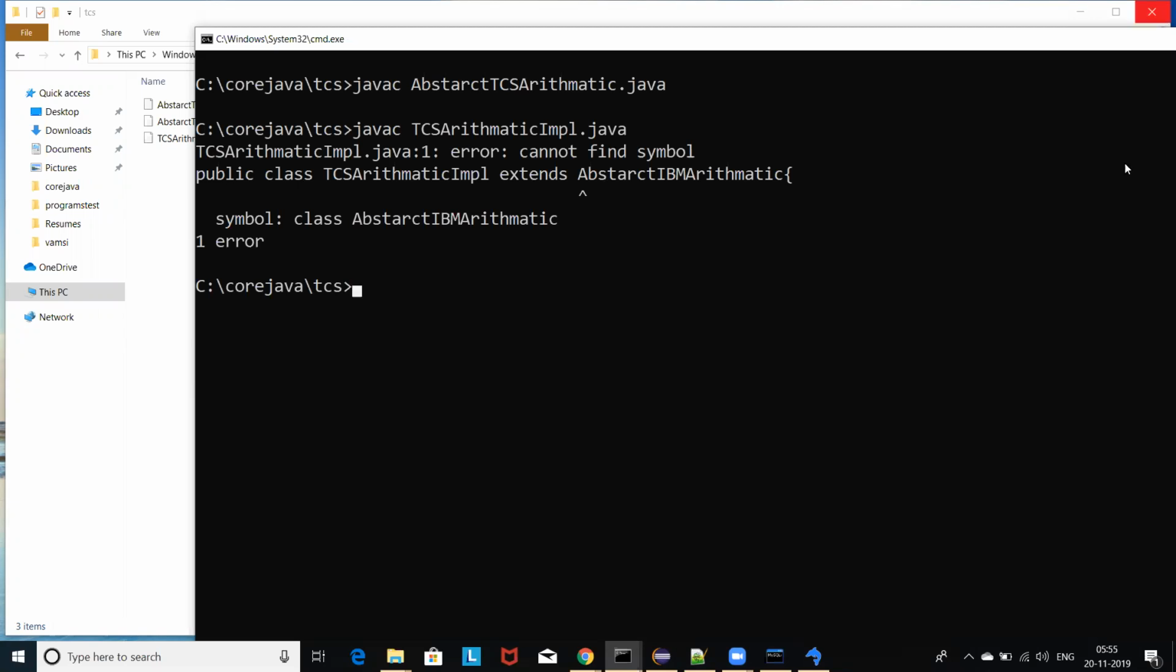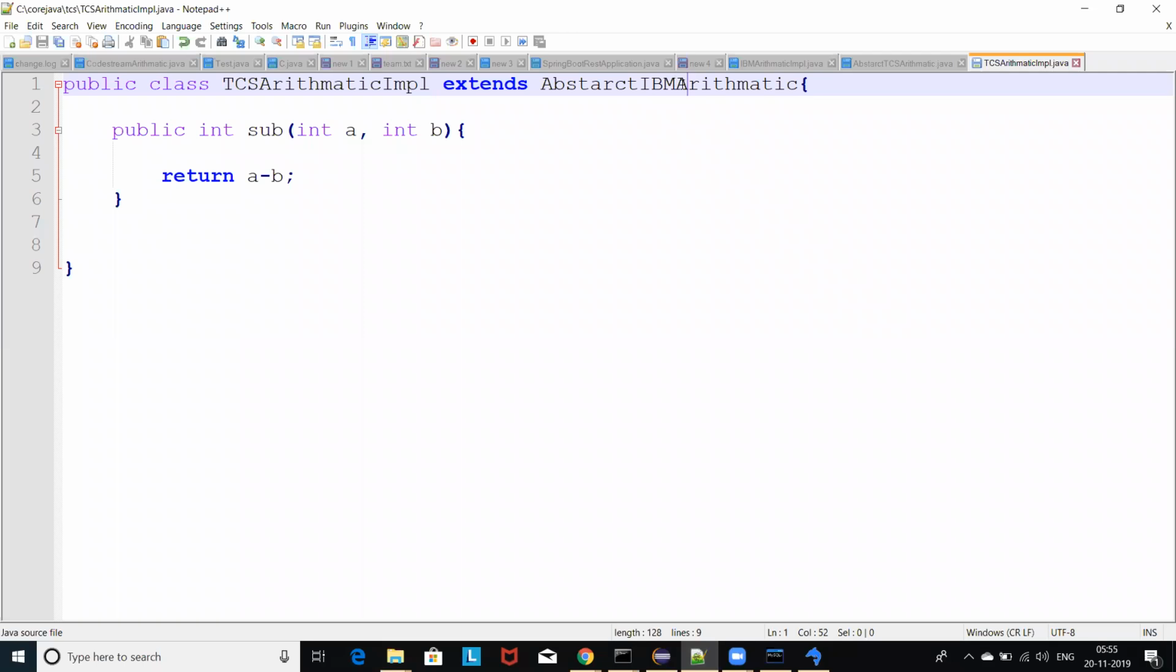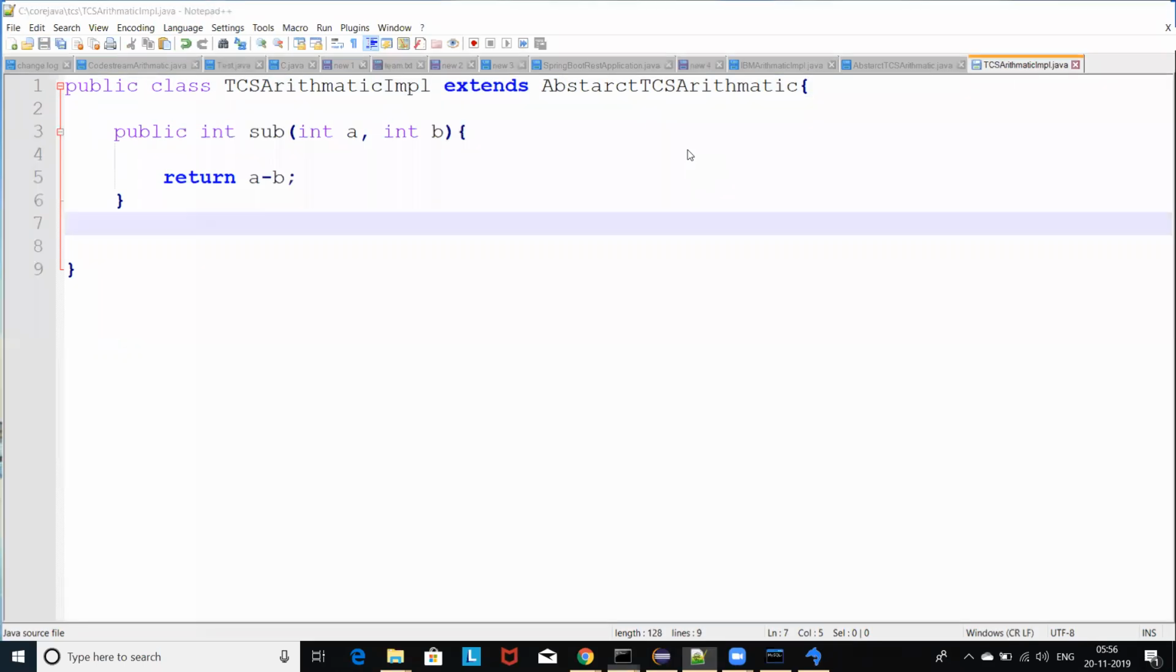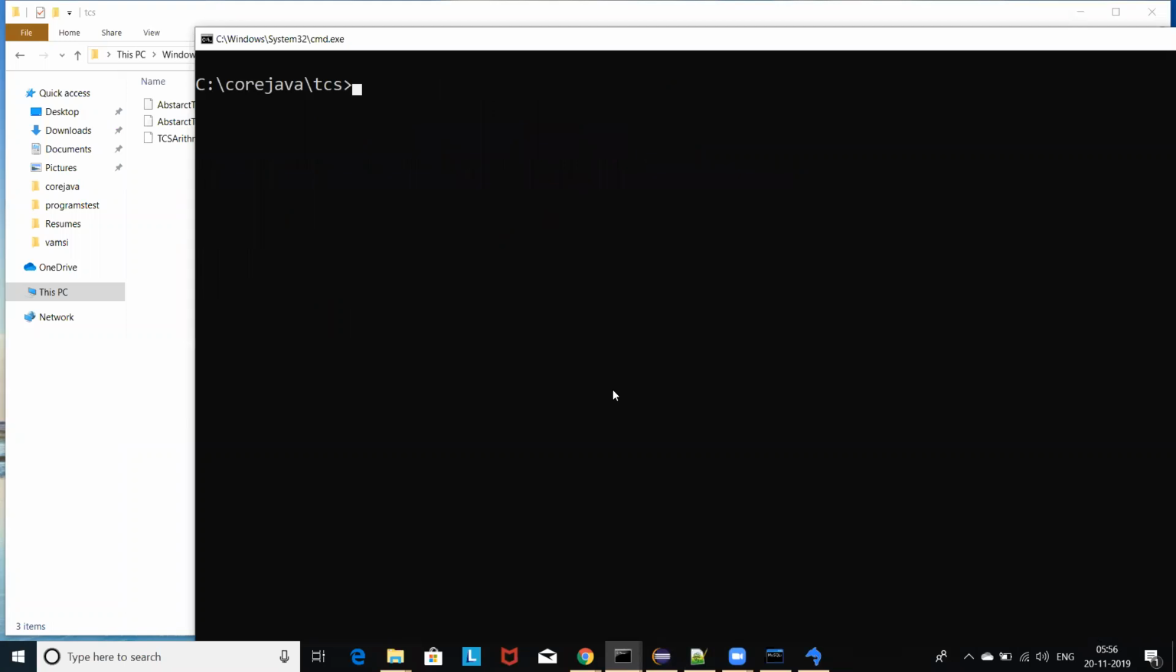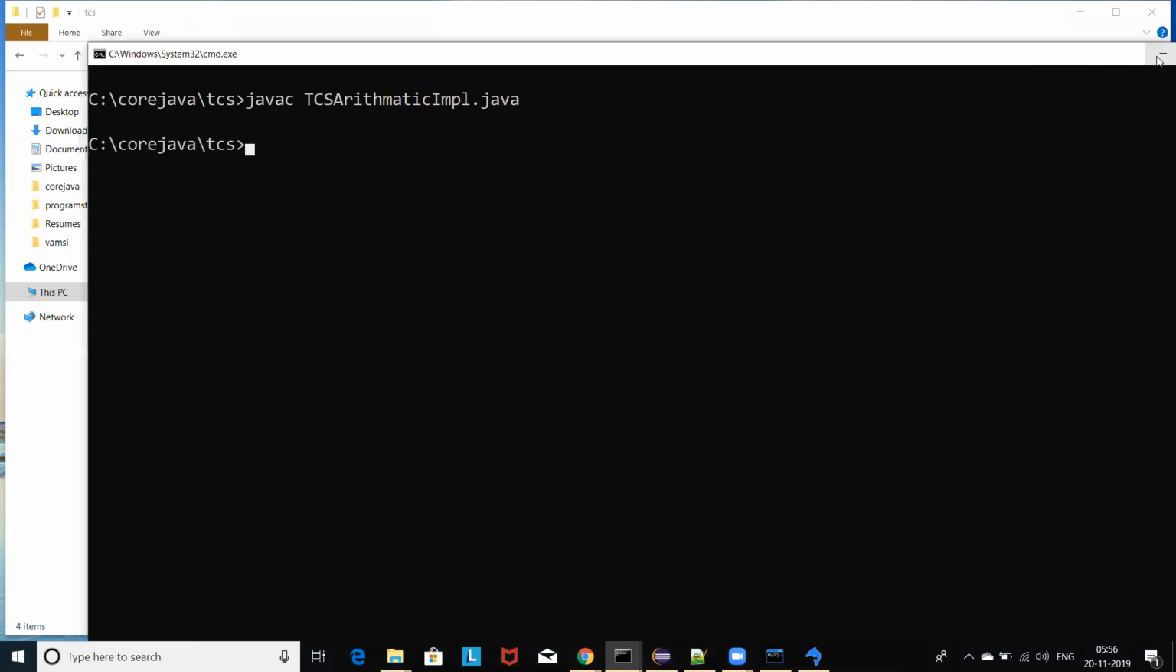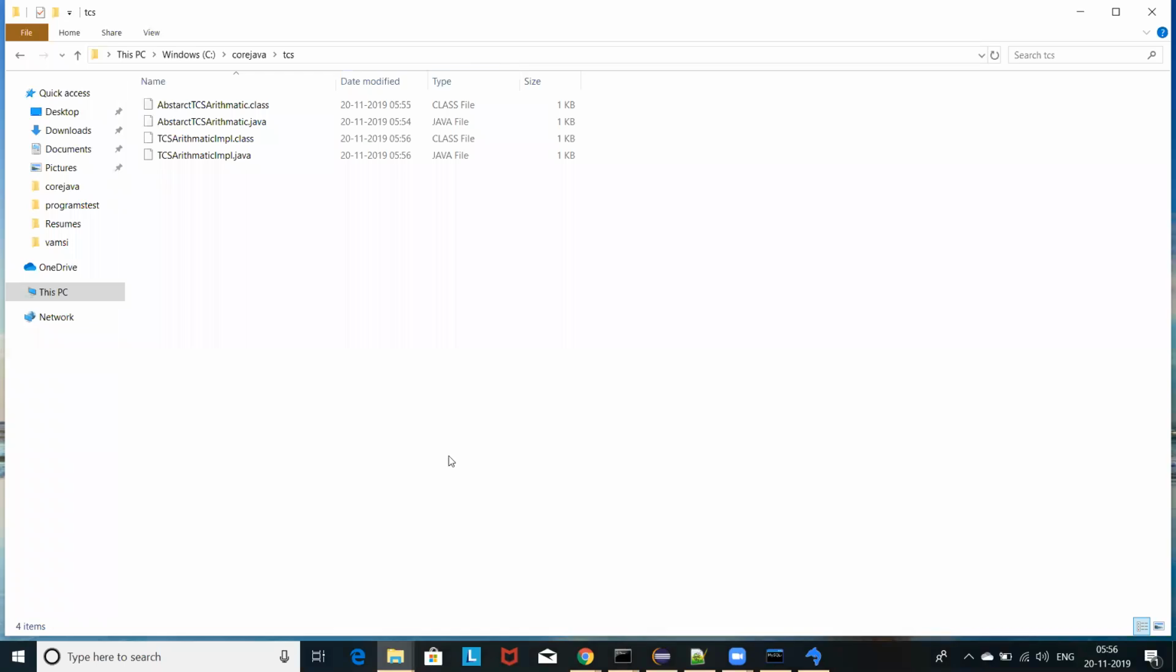But if you see, this extends IBM. Actually, it's supposed to be TCS because we copy pasted. Because of this abstraction, it is not able to find it, and that is the reason it's giving an error. So now I'm going to compile the TCS arithmetic implementation once again. Now it's compiled successfully.